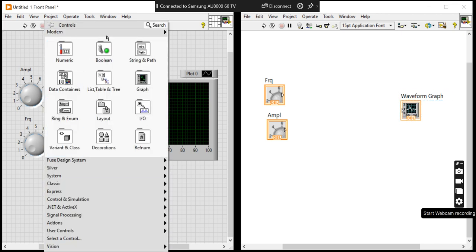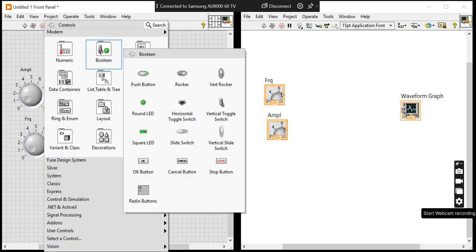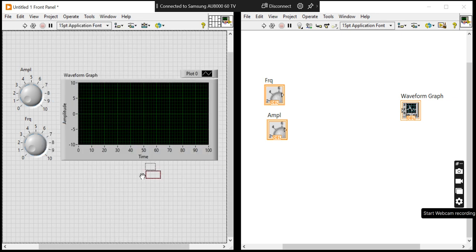Right click, come into the boolean. Are you able to find the boolean? Right click and come into the boolean. Where is the stop button in the boolean? Third column, fourth number. Stop button. Take the stop button and place it here.